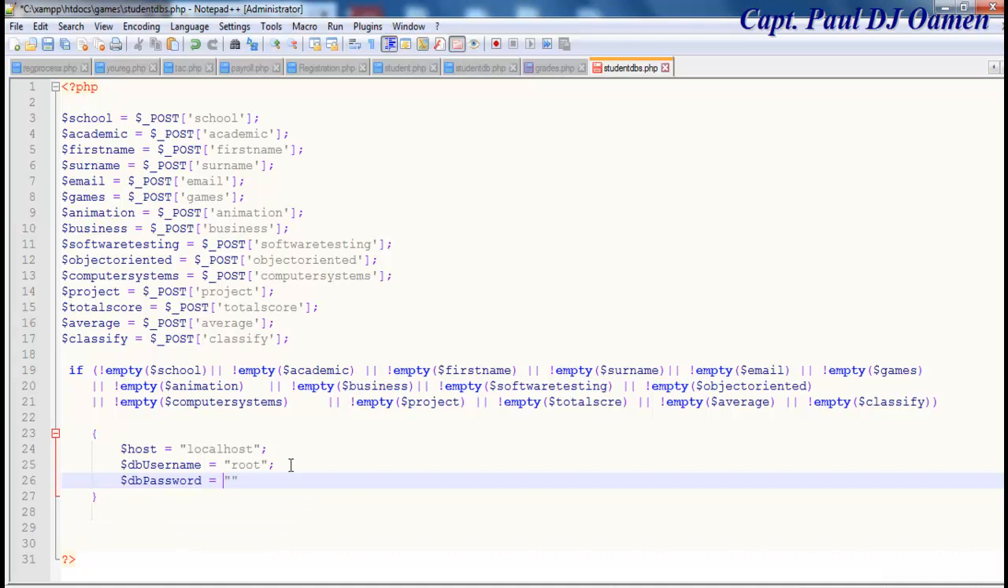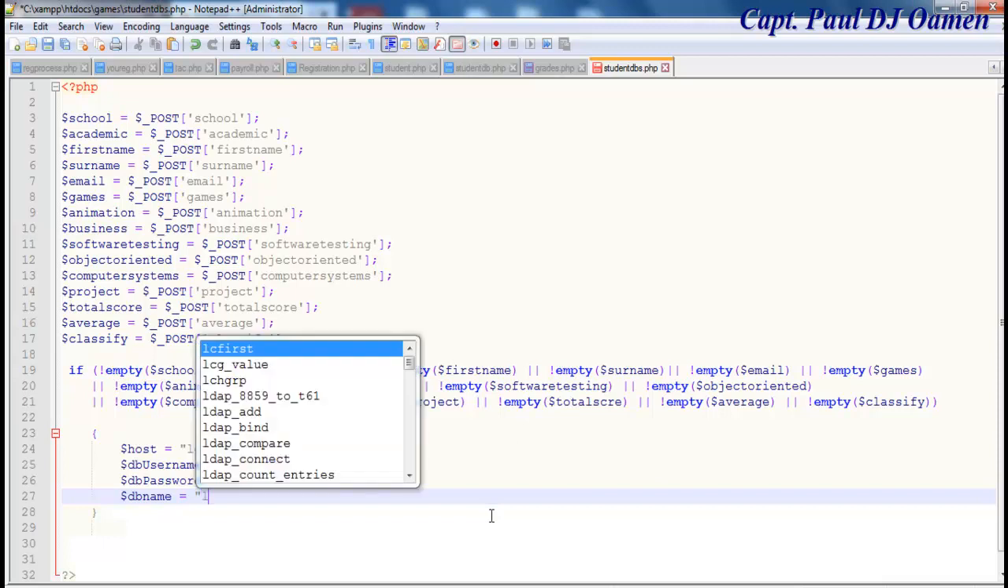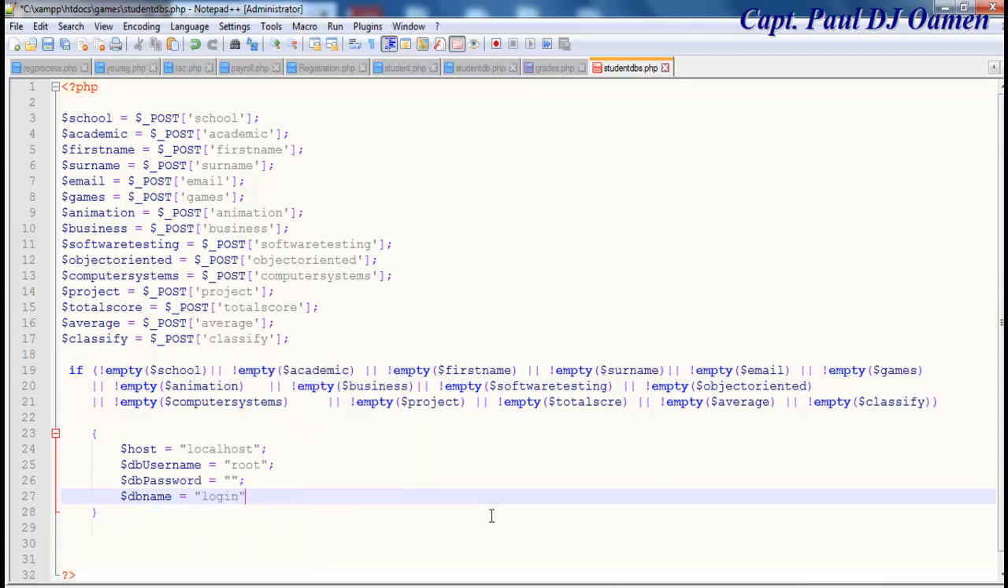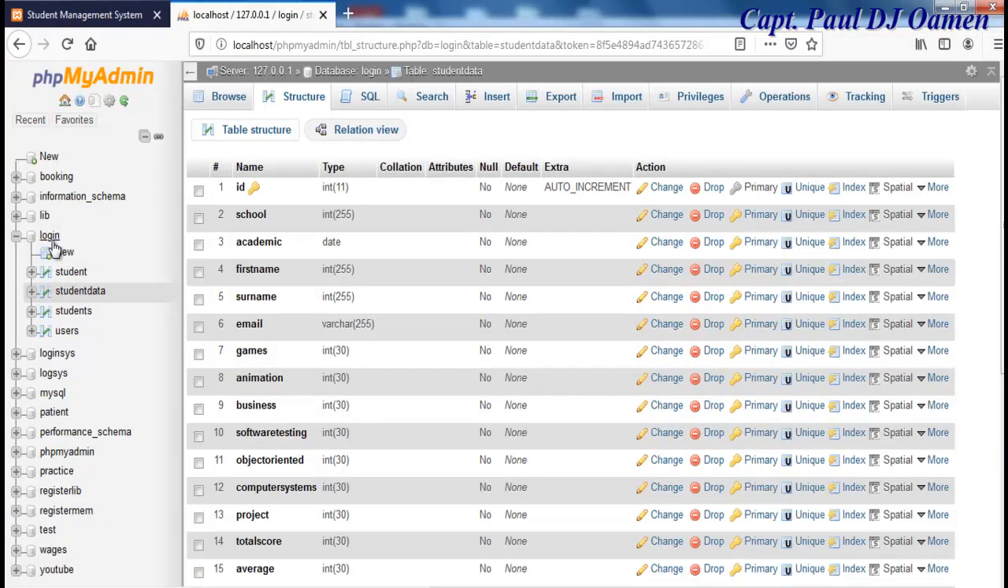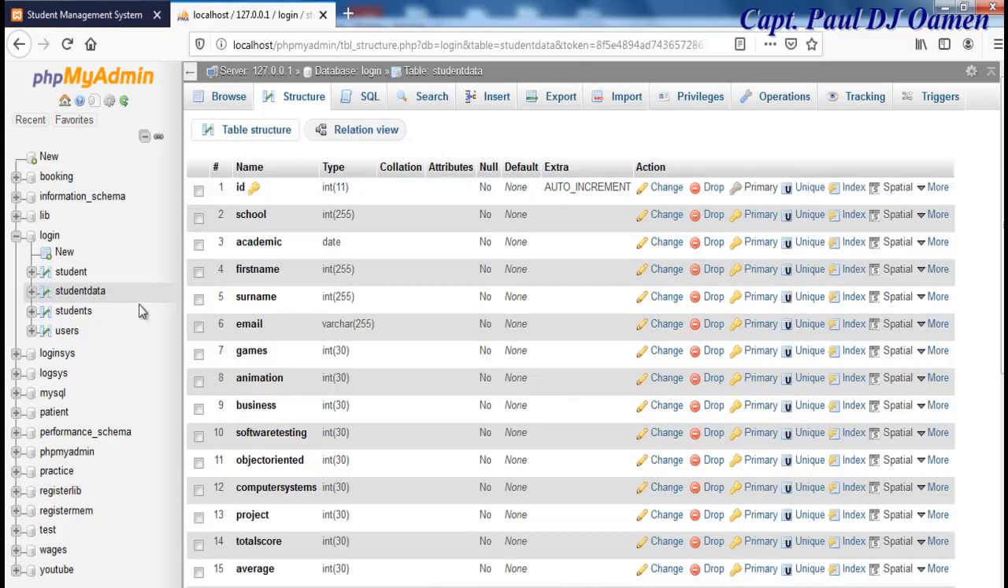Right there. That's empty. Now what about the database name? DB name. The database name, as you guys can still remember, is called login. Yeah, that is where all my database is inside. Login, that's it right here. Okay, so let's go back in here, and the table, as you can still recall, is called student data.